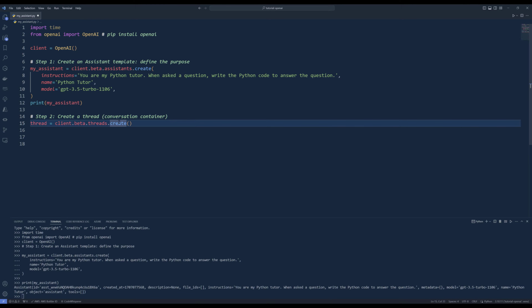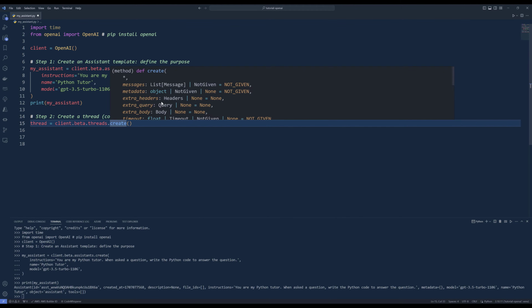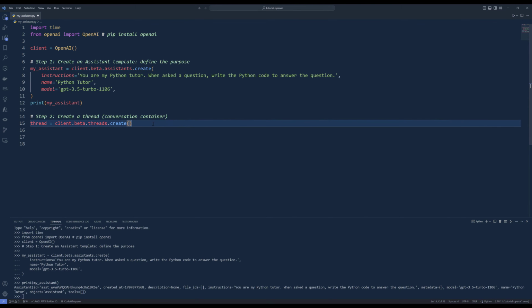Now I want to look at the docstring real quick. If we look at the docstring, here we can actually predefine the messages. So for example, when a user starts a conversation and you want to provide predefined conversation messages before the user starts the conversation, you can use the messages parameter to pre-supply the messages. But in this case, I just want to create an empty thread.